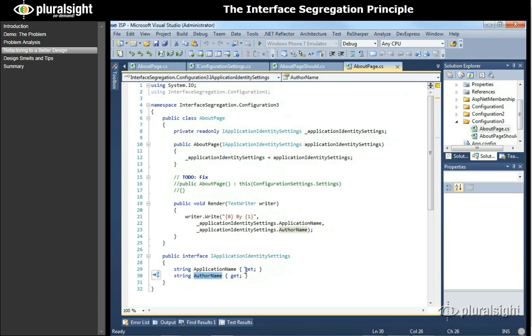Now, once we make this change, we have an about page that works fine for any new implementation, but if someone is still passing it the old configuration settings class, this is going to break because configuration settings doesn't know anything about IApplicationIdentitySettings. And furthermore, if we break the configuration settings and make it so that it no longer has these two properties on its main interface but only has them on this sub interface, that's going to cause some other things to break. So in order to make this work, we're going to have to make some changes to our base interface.